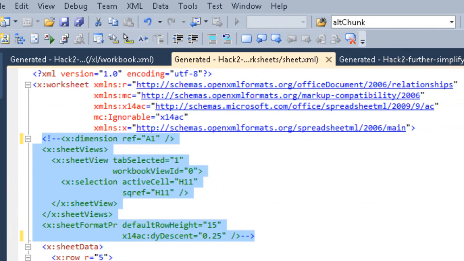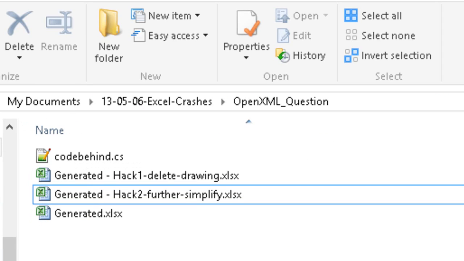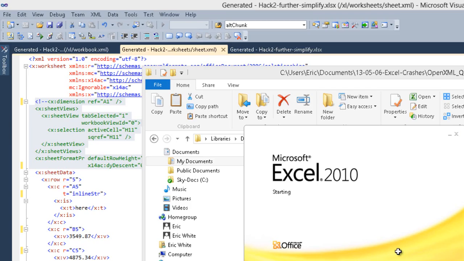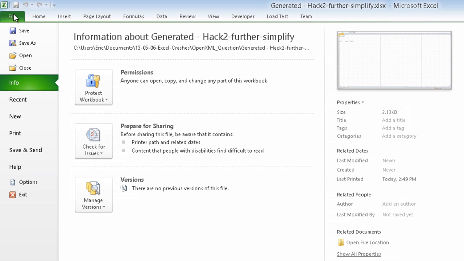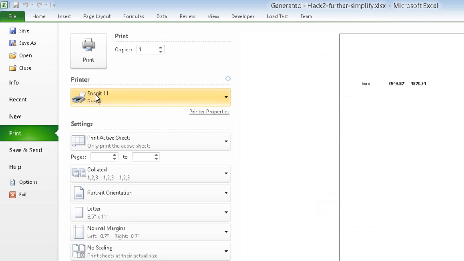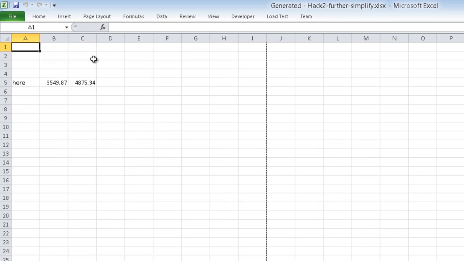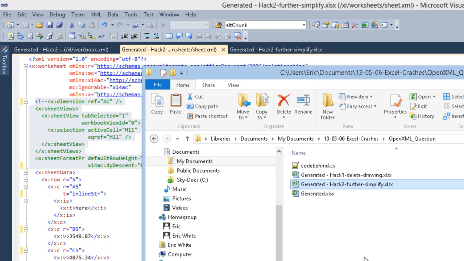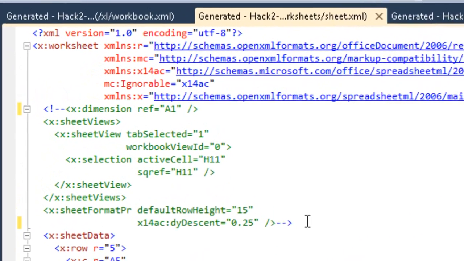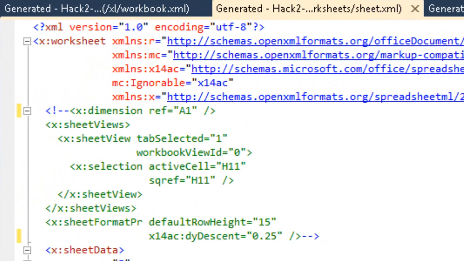Let's save that. I left it as Hack 2 Further Simplify, so let's open this fellow again. I'm going to print this to my Snagit 11 pseudo printer. I don't need to actually waste paper on this. Well, that's interesting. It didn't actually print, but it didn't crash. So that's different. I wonder if it didn't print because I deleted all of that styling information. Not sure about that. But one of these elements here is causing my problem.